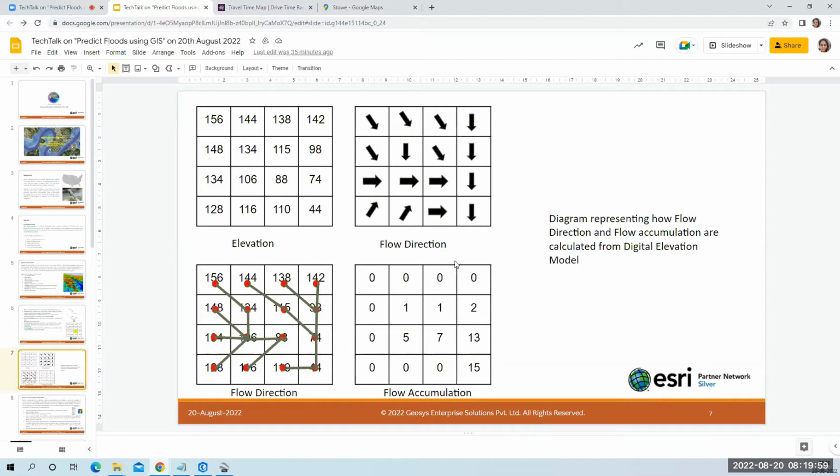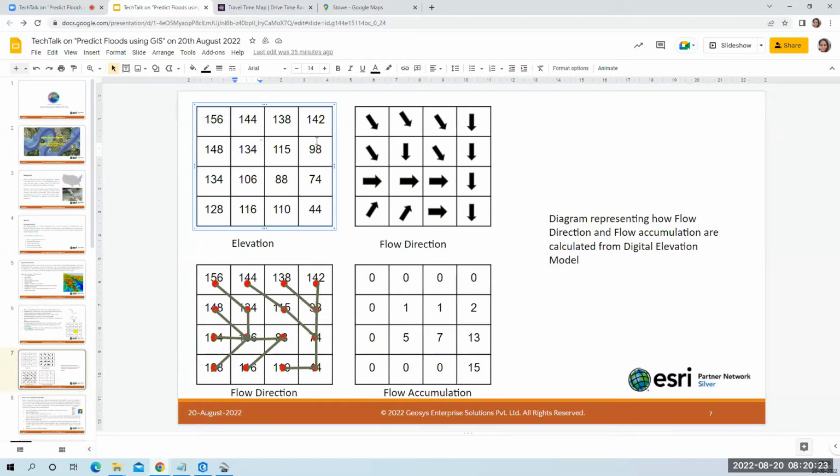So here I have given you an example. These are all the elevation points of my digital elevation model, and these are all the flow directions. So how is the flow taking place? Obviously it can go from 156 to 134 as shown here, and 156 to 148. But how are you marking only one direction? Why not in a direction like this, or why not in the downward direction like this?